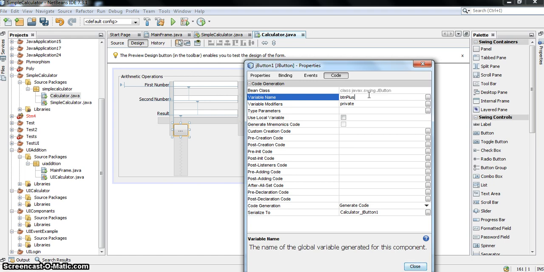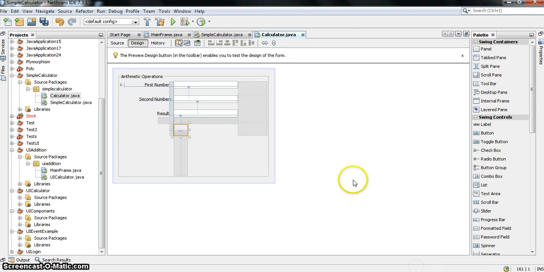The btn prefix is again a standard used for buttons. Btn, three characters taken from the word button, just as you get txt for text field and btn for button. And since it's a plus button, an addition button, we'll have the plus as the text. Okay, so click on OK.